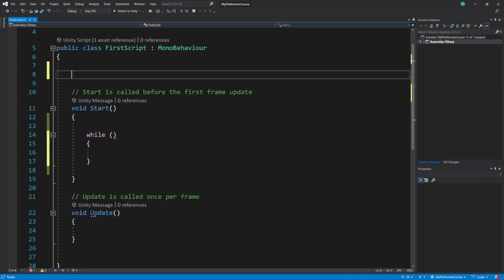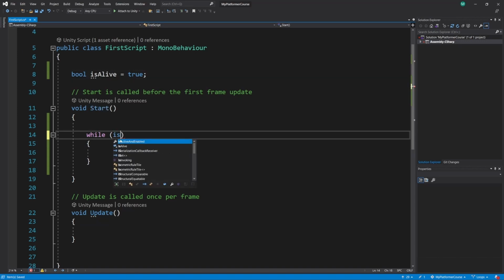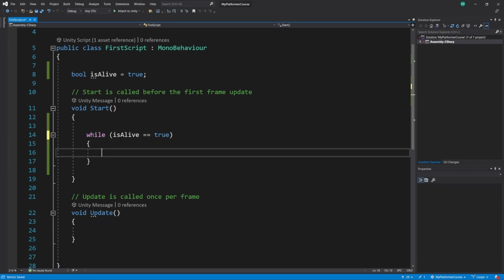So a good example we could do here is we could make a Boolean, and we could call it isAlive. Let's set it to true. And then for the while statement, we could do while isAlive equals true. So it's very similar to a for loop, except we don't set a number of times it runs. It's going to run forever until this condition is no longer true.